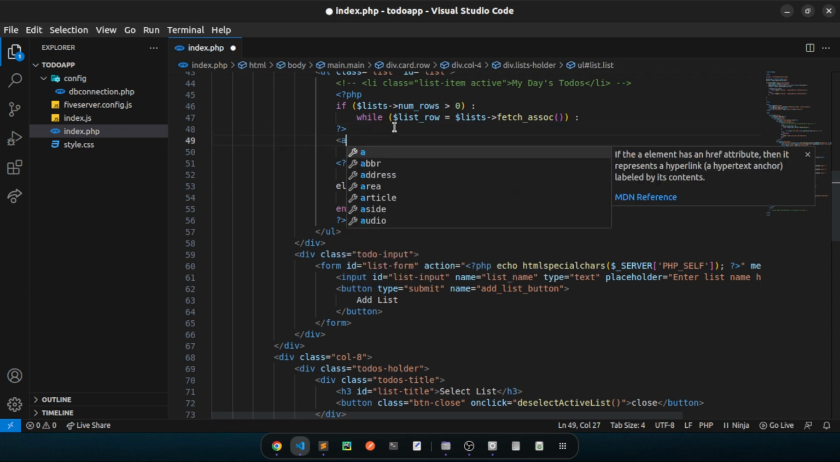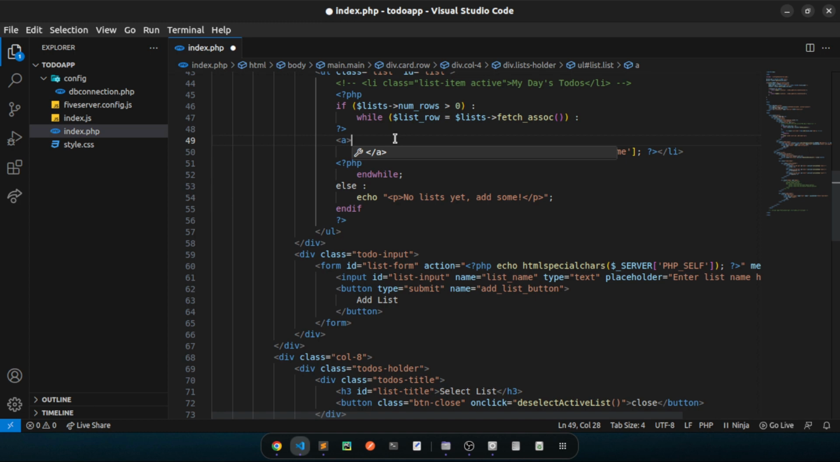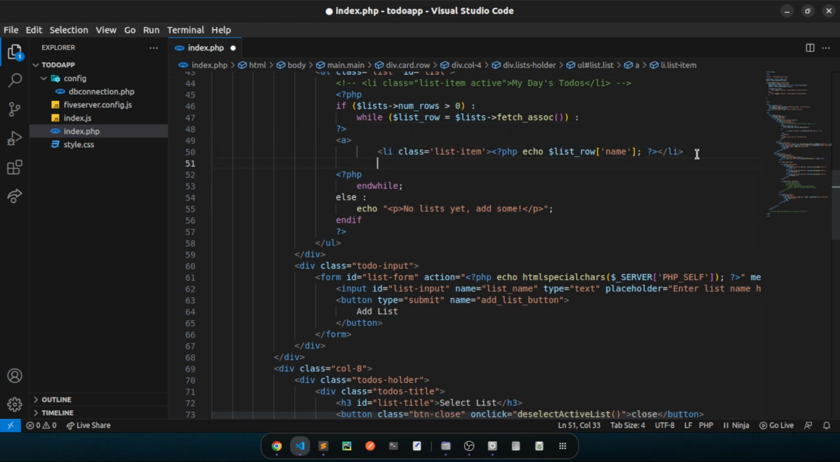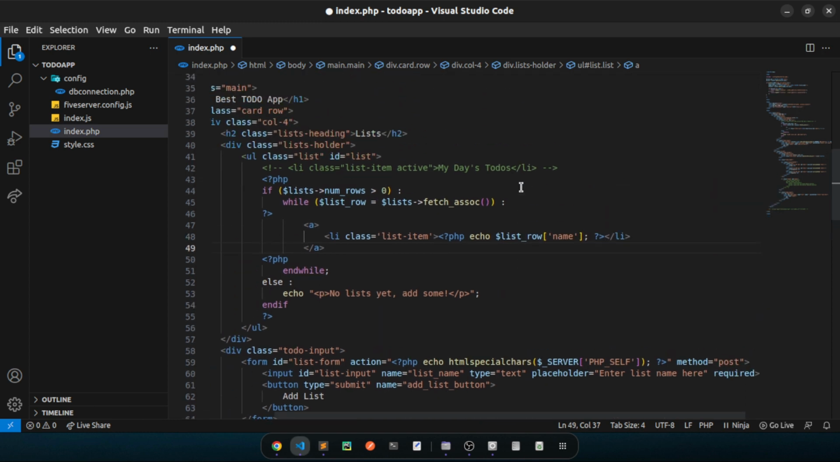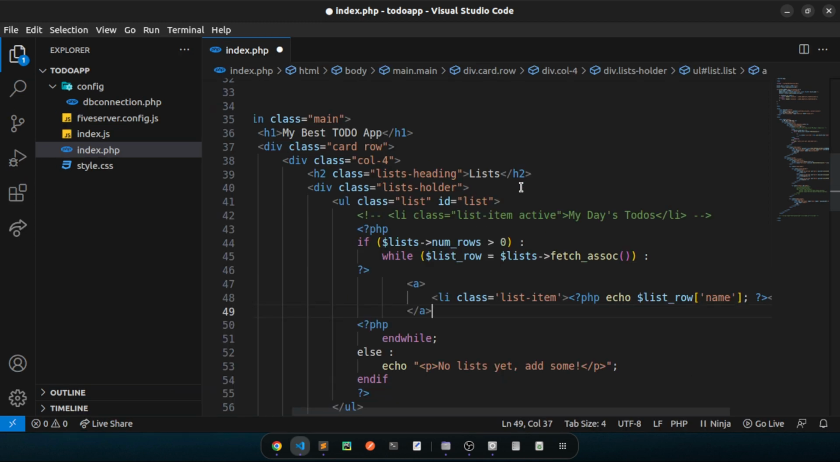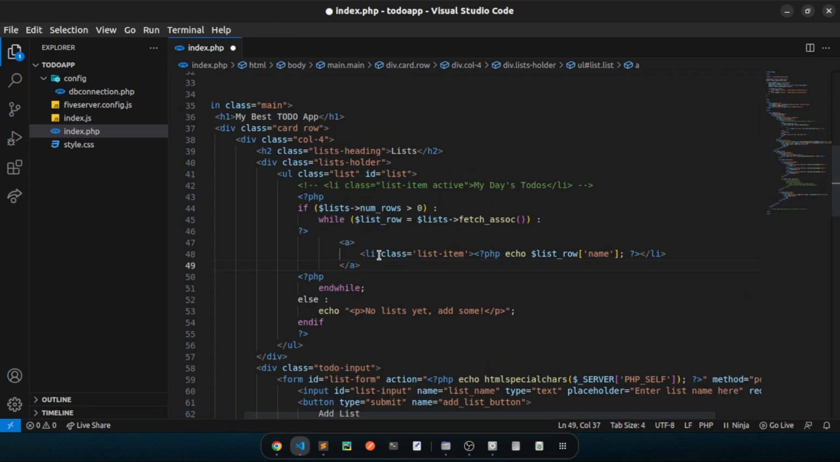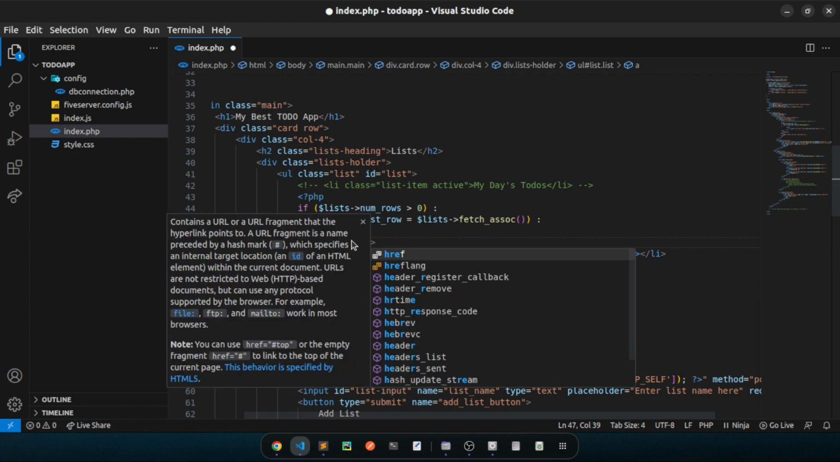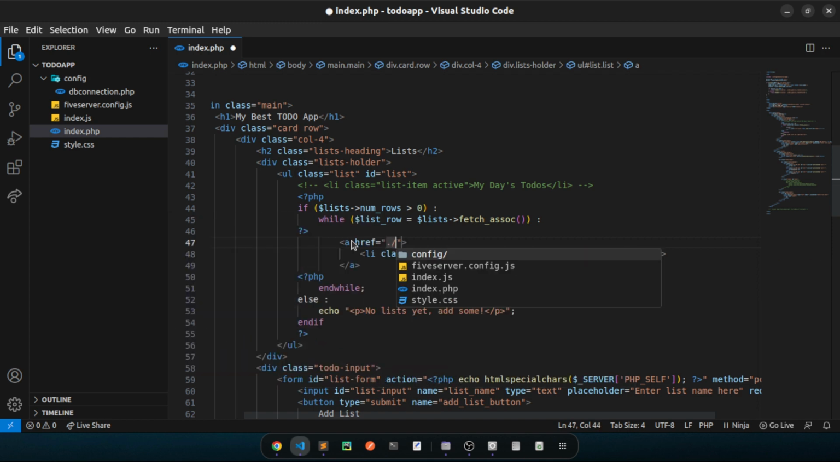So I'm going to do here an A tag, and in this A tag, I'm going to close it. You have to close your A tag in the right place. And in this case, you can notice I have wrapped my list in the A tag. And in this case, I'm going to do an href here. And the href is kind of easy. I want us to go to index.php?list= and write some PHP here.